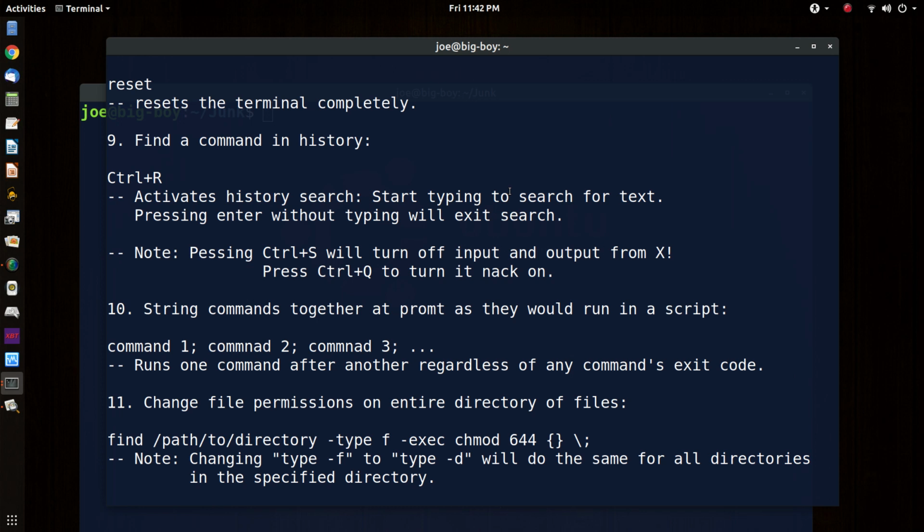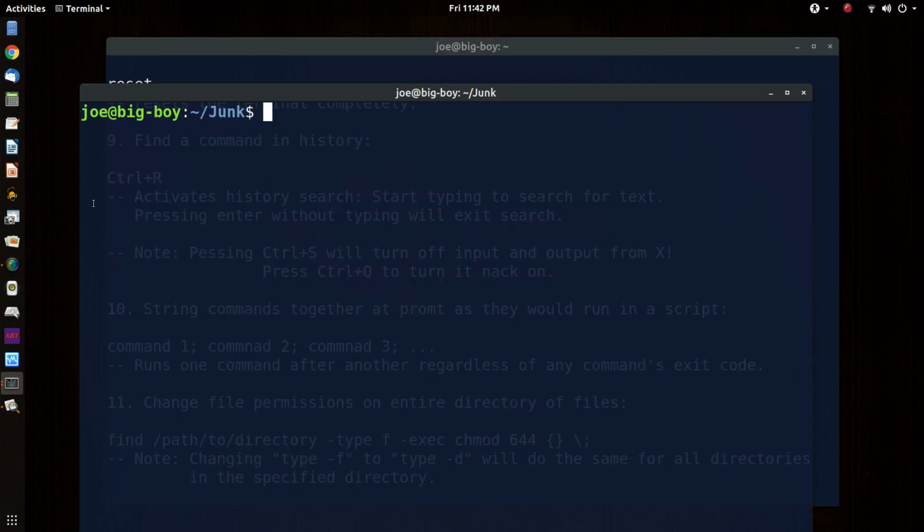Find a command in history. This is really useful, and I don't think a lot of people know about this. And it's just Control R, and hopefully I'm going to be able to use this because the recording software also uses Control R. We'll see what happens. Well, actually, it paused the recording software.